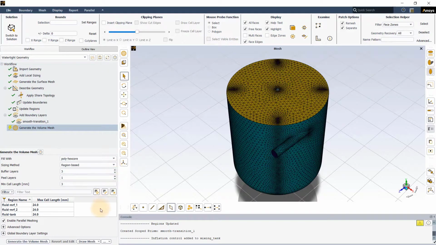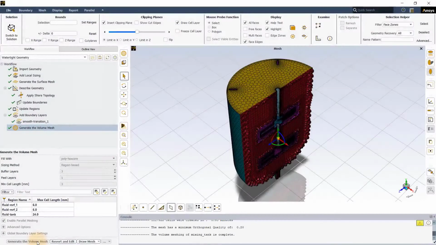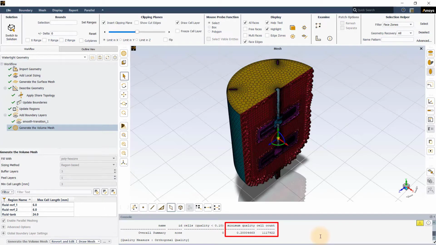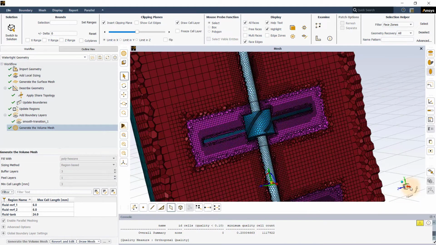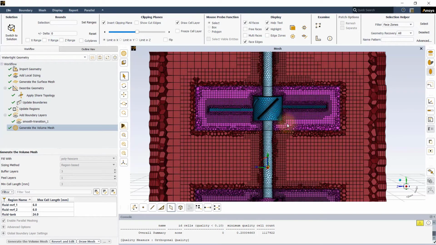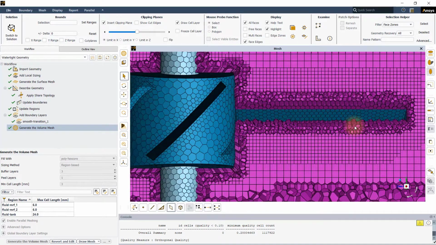Increase the number of buffer layers to 3 and set the max cell length to 6 mm for both the MRF regions. Keep the other settings at default and hit the Generate the Volume Mesh button to create the volume mesh. The generated mesh has a total of approximately 1.1 million cells with a mesh quality of 0.2. The volume mesh can be inspected with the help of clipping planes. Notice the relatively fine mesh in the MRF regions and the boundary layers growing on the tank and impeller walls.